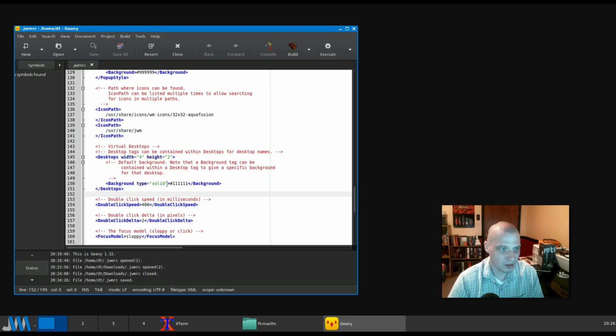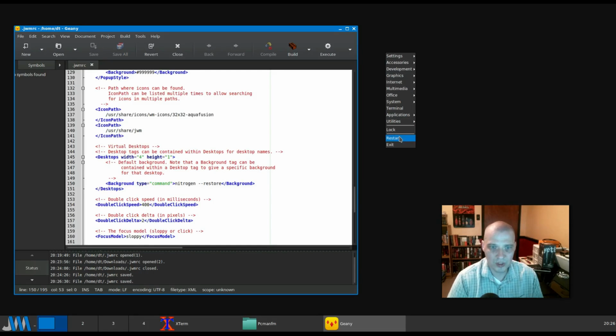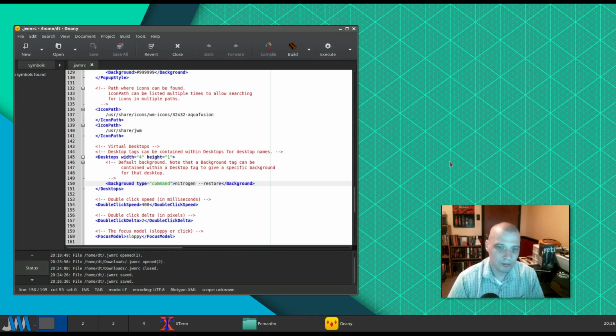I'm going to change this to background type equals command, and then I'm going to give it a command to execute. Nitrogen is a wallpaper selection program. Nitrogen space --restore. I'm going to hit save. Restart. And there we go. Now we have a wallpaper. This wallpaper will load every time we log in to JWM. It will automatically do the command nitrogen --restore. So we'll never have to worry about setting this wallpaper again.